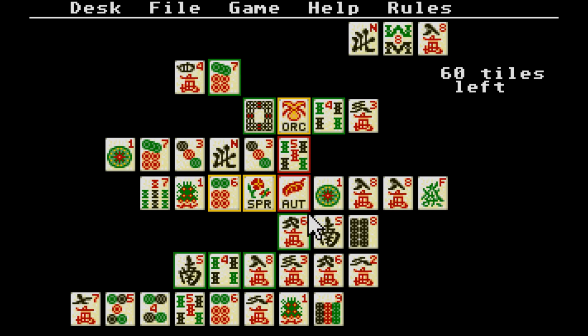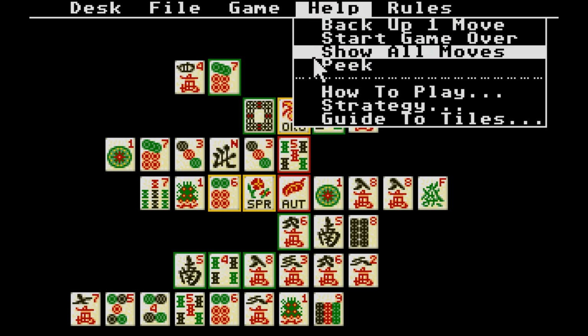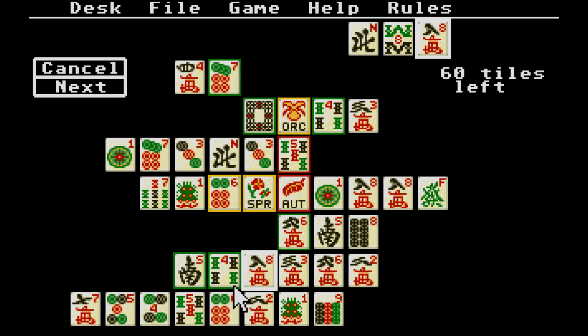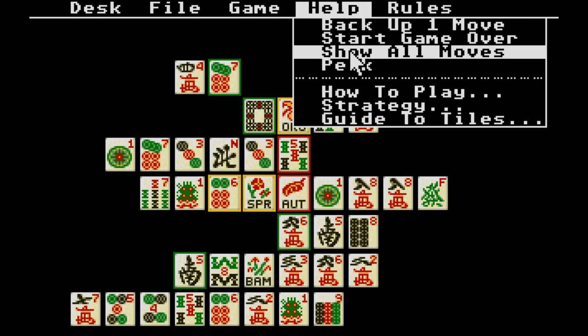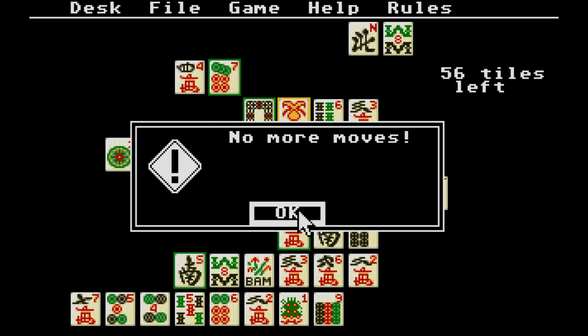Can't get a 3 out. Cheat. Yeah, okay. That'll do. Can get rid of that 4 now. That's good. Still hasn't really helped all that much. Because there's still a lot of places where we're blocked in. Just need to reduce down some of these stacks. Go on then. No more moves. Well, that was worth it, wasn't it?